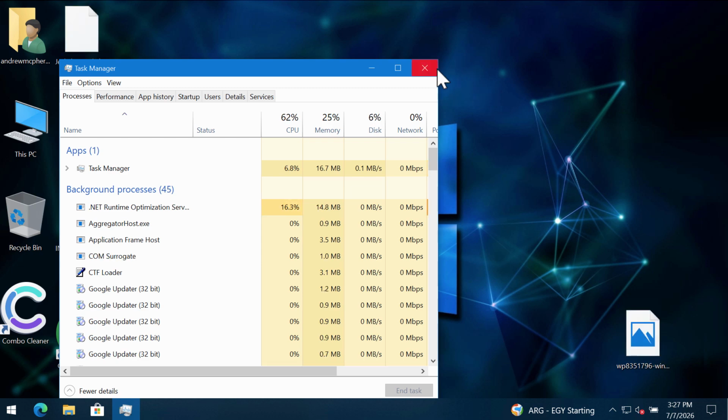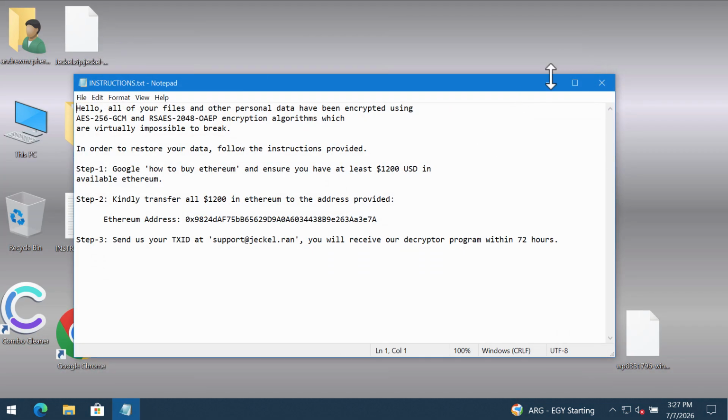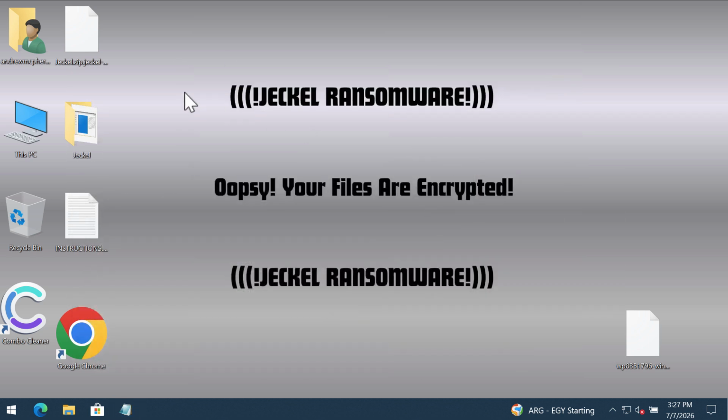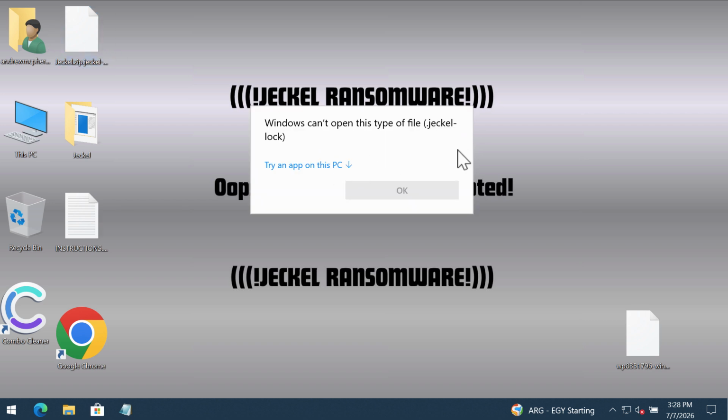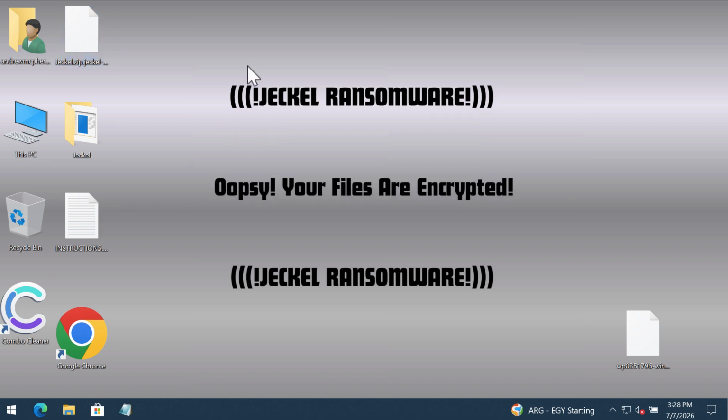Eventually, the ransomware reveals the ransom note titled instructions.txt. It also changes the desktop background, which also contains some ransom note, and it appends this Jeckel-lock extension to the file names. Indeed, it is impossible to open the files. So the ransomware tells the victims to pay a special ransom for file restoration.